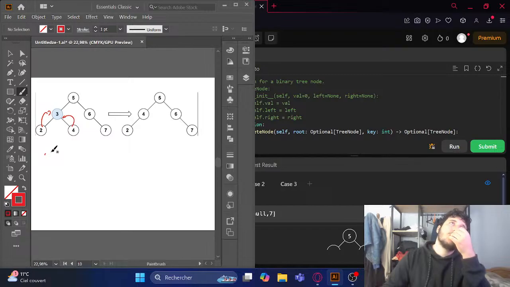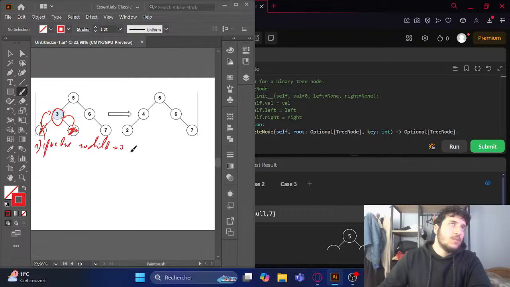Okay, so this is the case if we have 2 children, but if we don't have children, we're just gonna delete it. So let's write this. If we have no child, then simply delete it. Excuse my hand drawing.